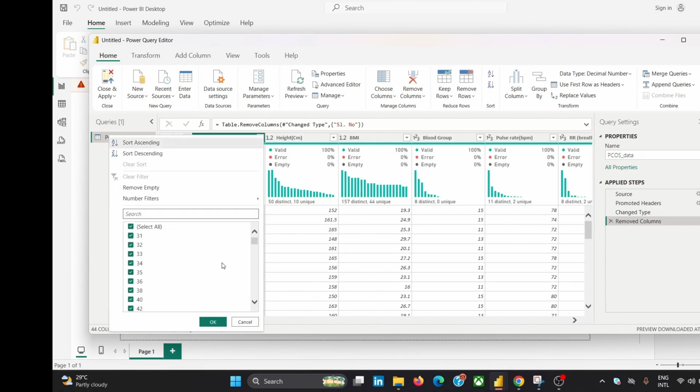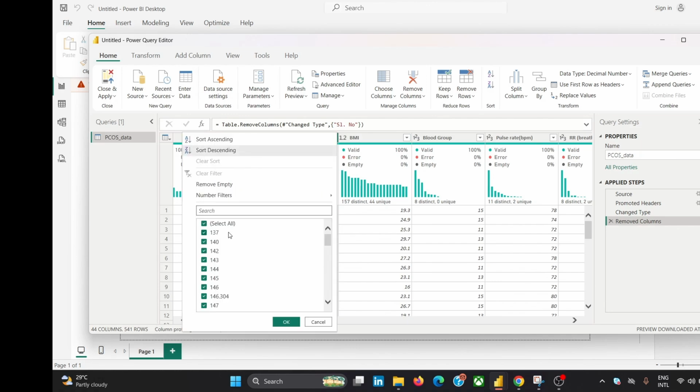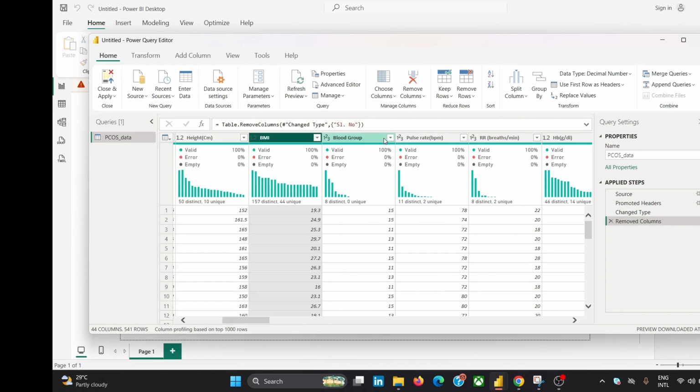So this is the weights. So let's go over and see what this looks like. Okay. So we can just cancel and continue. Then the height, let's see what this looks like. So the body mass index, BMI. So we can put that.